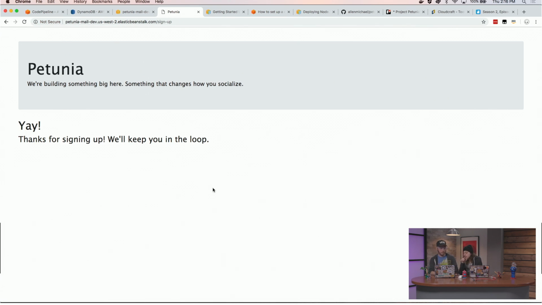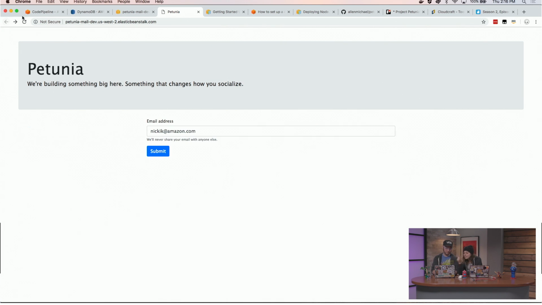I want to make a change to the UI. Can you make a change for me? Go back. But you just signed up. We'll keep you in the loop. Thanks. Okay, see how it says we'll never share your email with anyone else? I think you should say in parentheses, or maybe we will. Or maybe we will. Yeah, because we don't know yet.